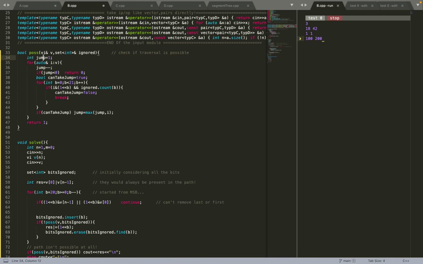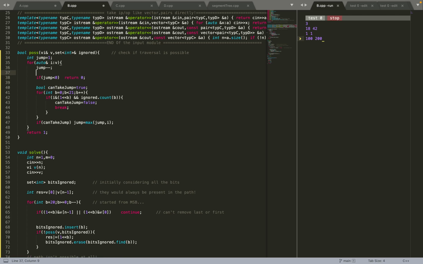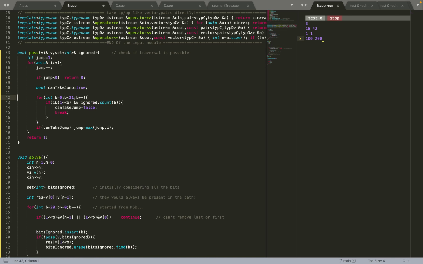Initially I've started with a jump equal to 1, then I'm decrementing my jump by 1 because I'm already making a jump. Then I'm checking whether this jump was possible or not. If it wasn't possible in the first place, I'll return a 0. Then I'm defining a boolean variable canTakeJump. So canTakeJump basically defines whether I can use the element at a particular location to increase my jump.